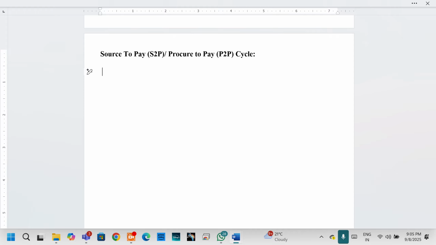Does anyone know, guys, what is the meaning of procurement? Purchasing. Yes. Procurement means, you can simply say, purchasing. Right now you can just take it into consideration as purchasing. What are we going to purchase? The materials or the services which are required in our organization.